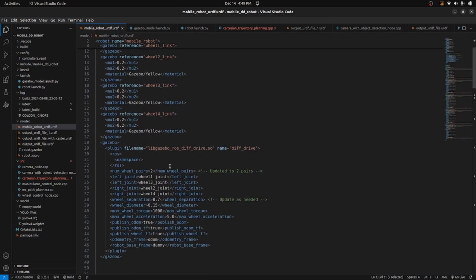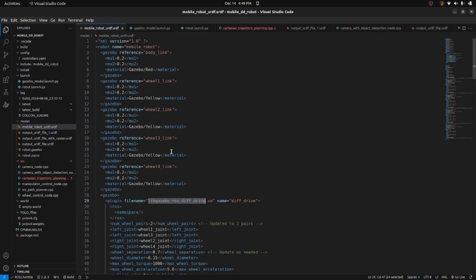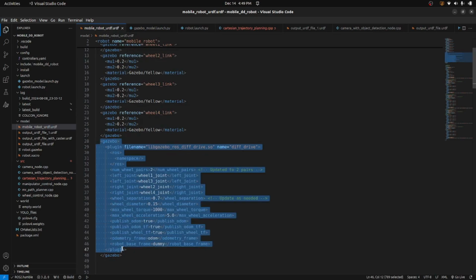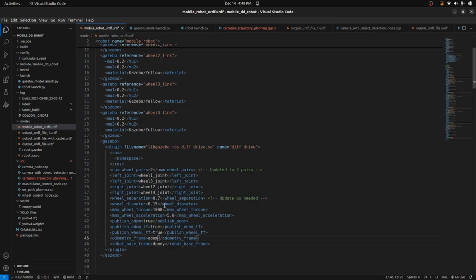We are using the libgazebo_ros_diff_drive plugin. There is an inbuilt plugin for differential drive control of mobile robots, and there is a library available in ROS 2, so we are using that library only. How to define this plugin? In your URDF itself, you have to define this Gazebo tag here, and in it you first give the plugin name. You can directly give the plugin name because it is present inbuilt in ROS 2.